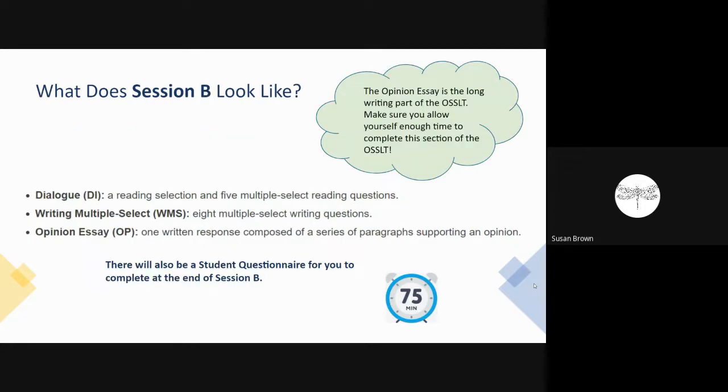What does Session B look like? In Session B, there's a reading selection, which is a dialogue. You will respond to 5 multiple select reading questions for the dialogue. There are 8 multiple select writing questions, which focus on writing conventions like spelling, punctuation, sentence construction, and usage.